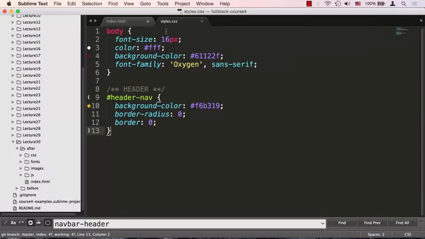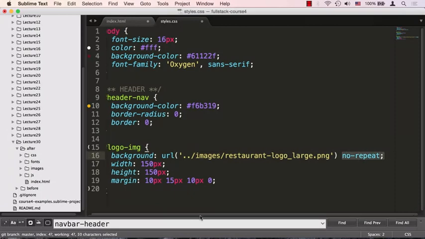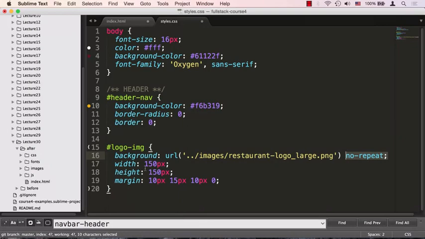So let's go to our styles.css, and I'll cut and paste some code that I prepared, and we'll create this logo image. The logo image is that ID that we just gave to the div. The way we're going to have the image is with a background URL, which points to our images folder, restaurant logo, large.png, and we're going to make it no-repeat. I also know the image is 150 pixels by 150 pixels, and I need to style my div to be that wide, because otherwise the image is going to get clipped. I also gave it some nice margins around.